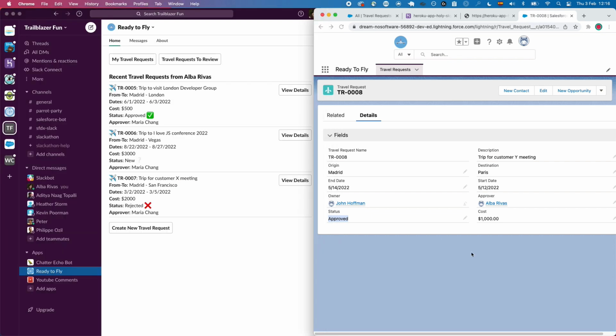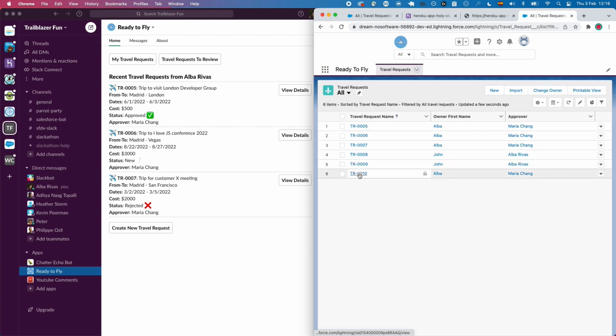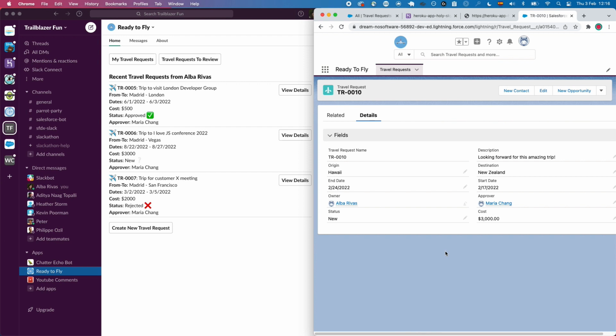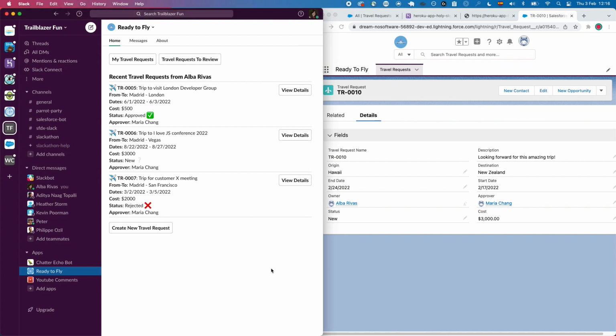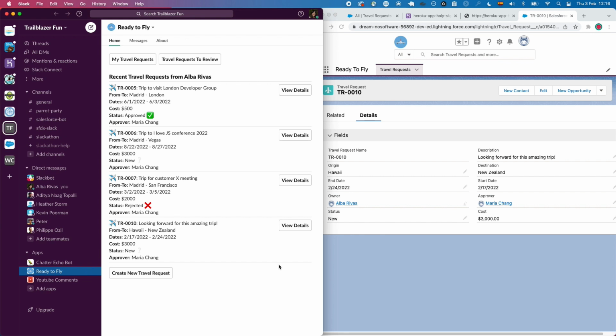The travel request has been successfully created, and now if I go to Salesforce and I take a look at the list, I see that there is a new travel request created by myself. If I refresh this, we are going to see that the travel request now appears there.